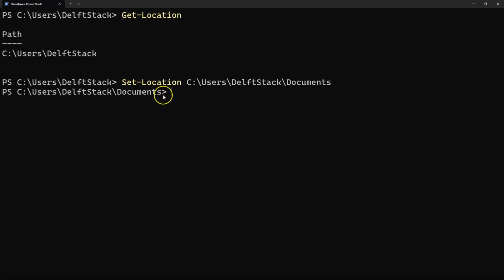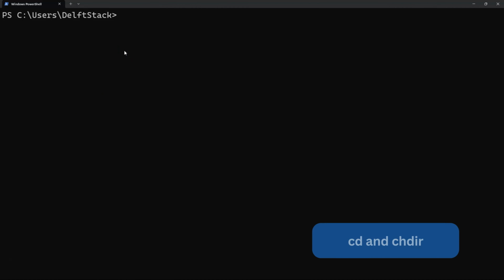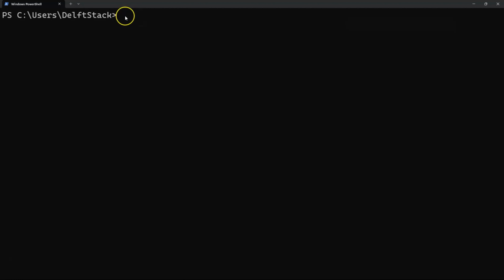Instead of typing Set-Location every time, you can use cd or chdir. Both work the same way. For example, you can simply type cd C:\Users\YourName\Documents and press enter. The result is the same as Set-Location.